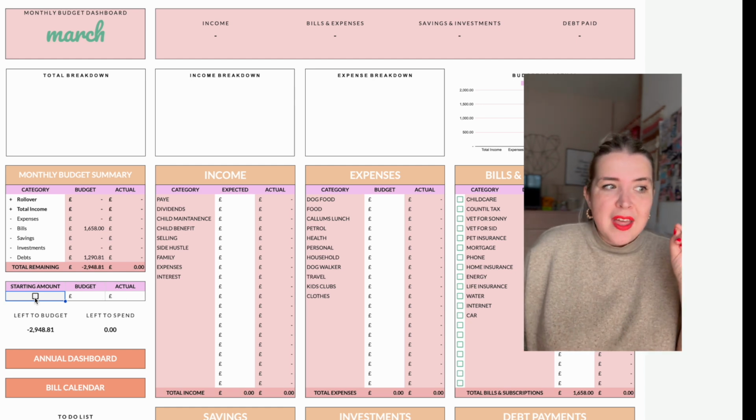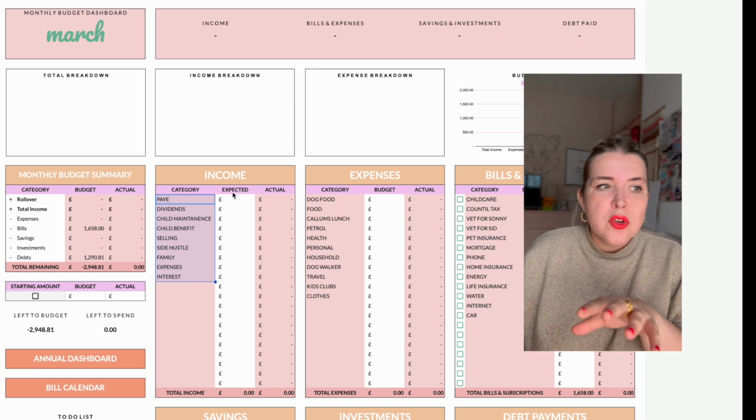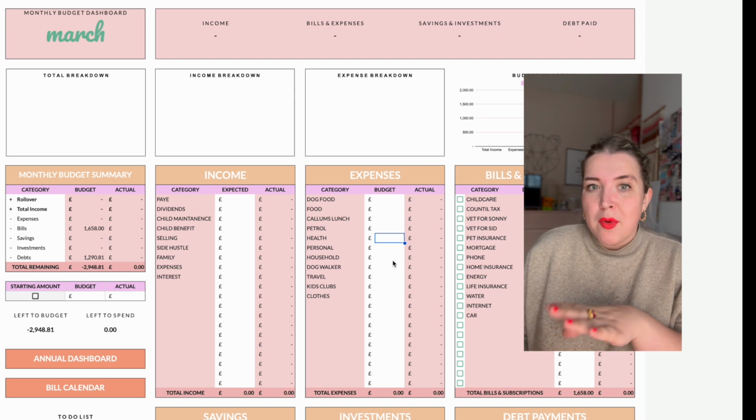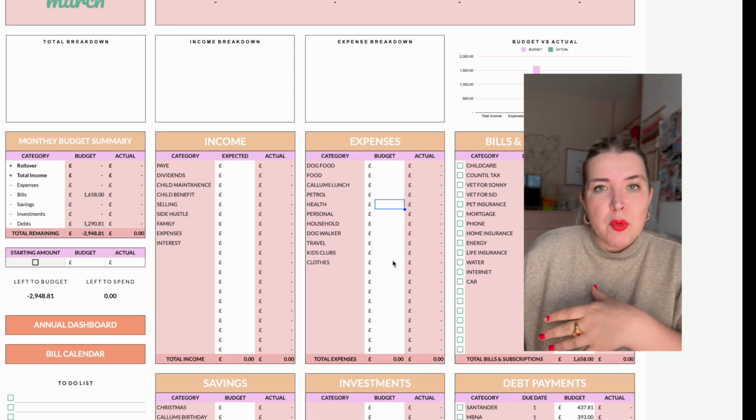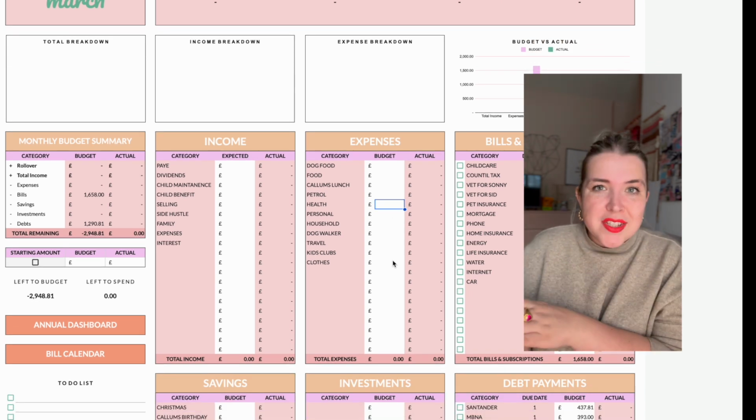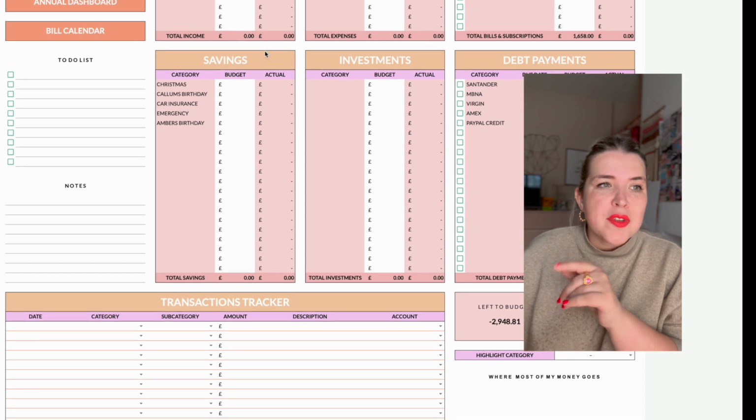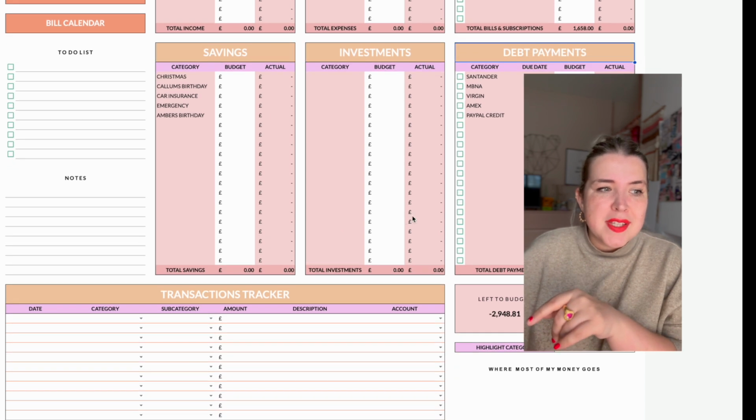You just untick that. It's pulled through all of your categories for you. So you've got income, expenses, bills and subscriptions, and the values come through there as well. Feel free to type over them on a case-by-case basis. Just remember that if you want to do a new spreadsheet, go back to the original template. You've got savings, investments and debt payments here as well.